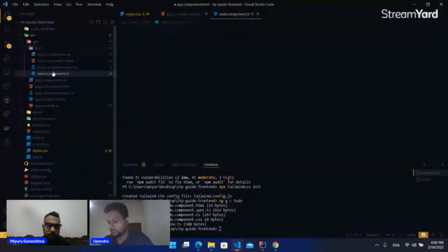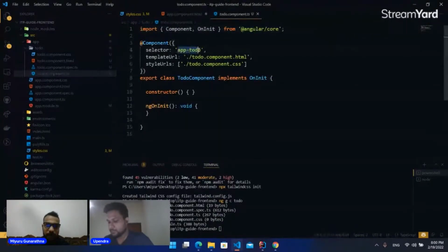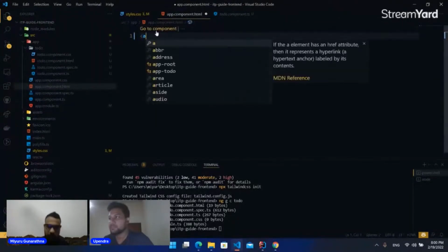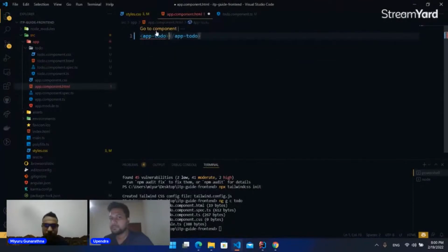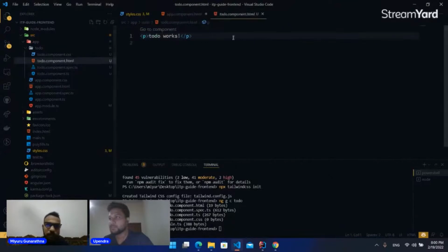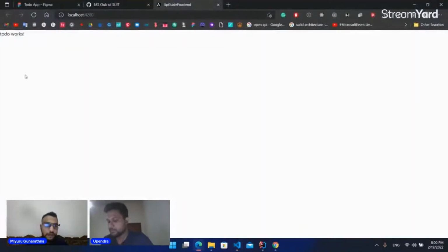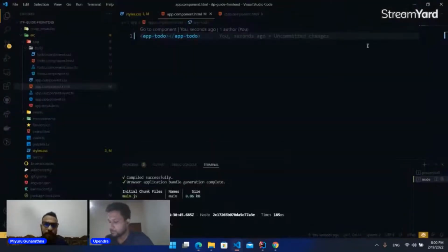Next I will add this selector, app-todo, to our root component, and here you can see the todo component HTML, "todo works." So we will add it in here and see if it is working. Yeah, todo works. So now we have to implement the UI.